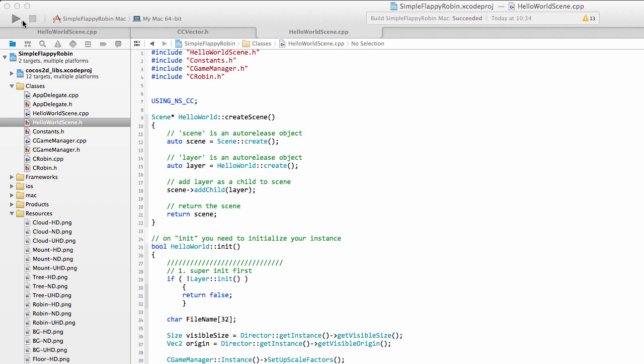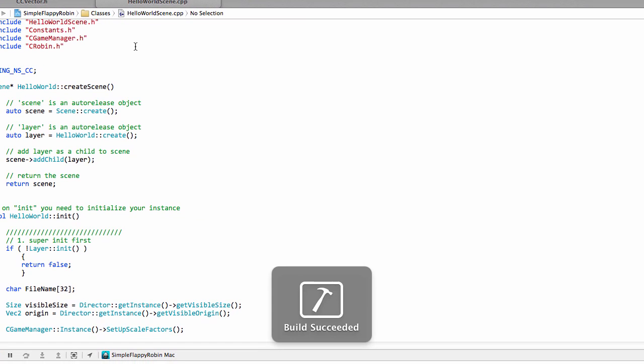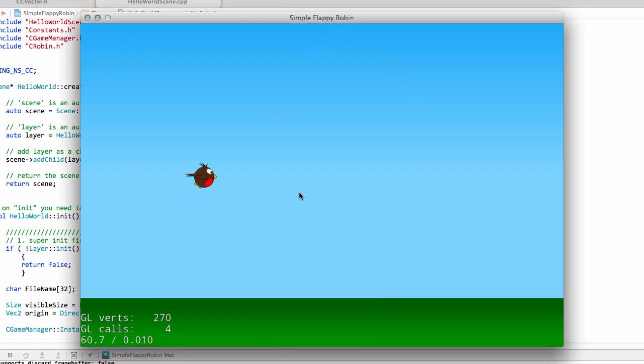I'm just going to quickly run the application to explain what I want to do. So we've got the app here with the robin jumping up and down. And what we want to do in this video then is add a class. I'm going to call this class Cloud. Basically this class is going to represent the various graphical objects that scroll by to give the impression that the robin is flying.